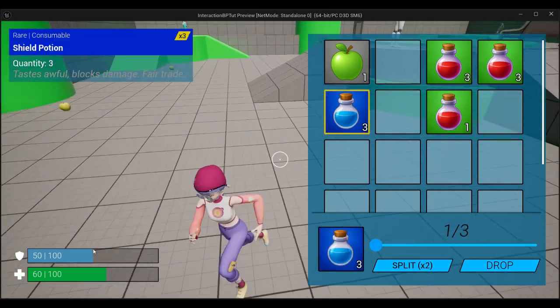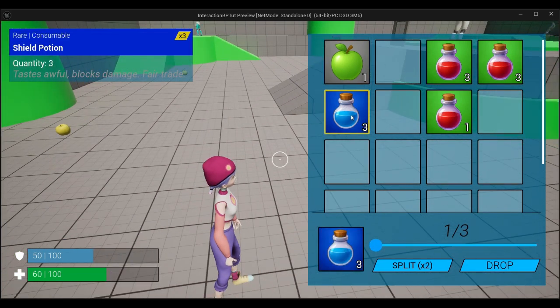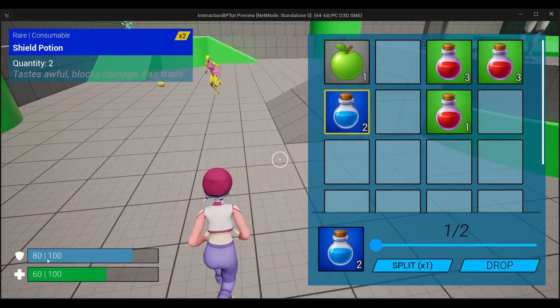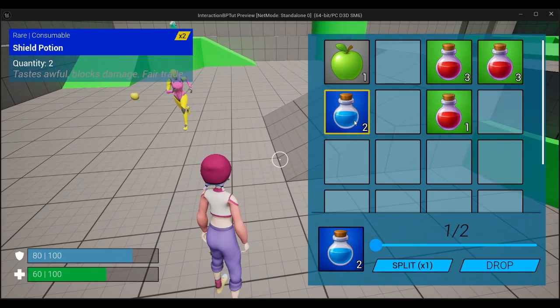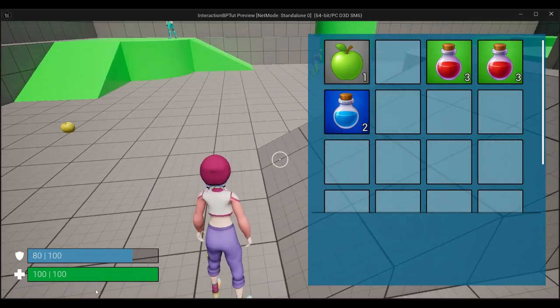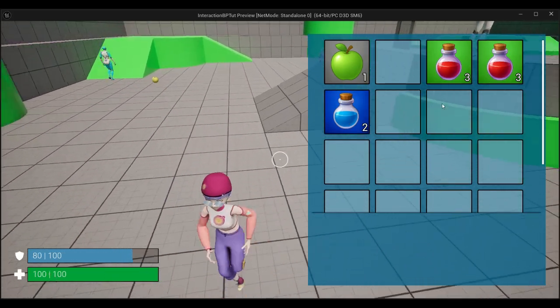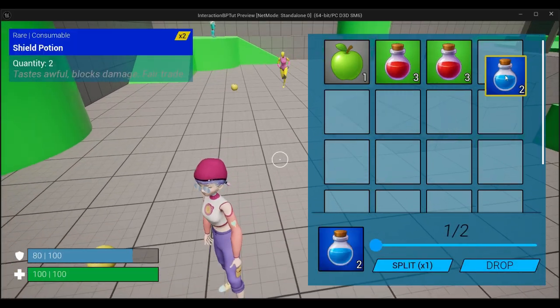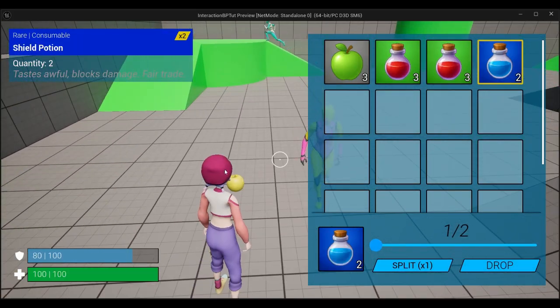And we can also use the items. So right now my shield is 50. If I double click here, it will go to 80, and we remove one item from the inventory because we used it. And also for the health potion it works, so 100, and we remove this potion from our inventory. Okay, so let's get started.